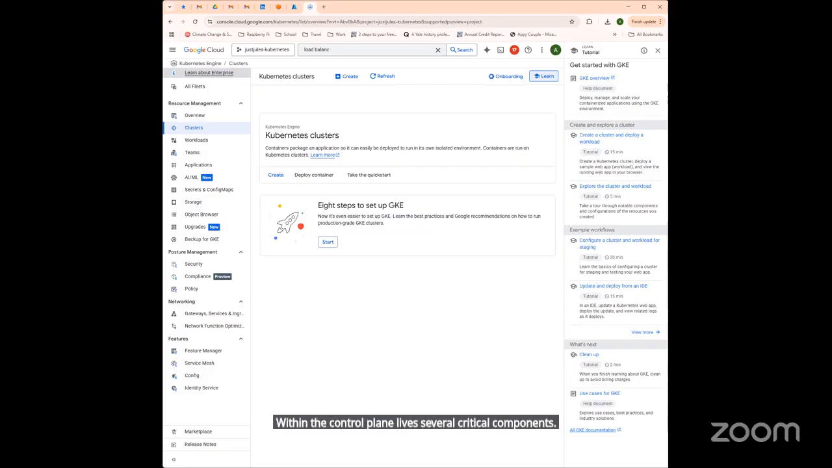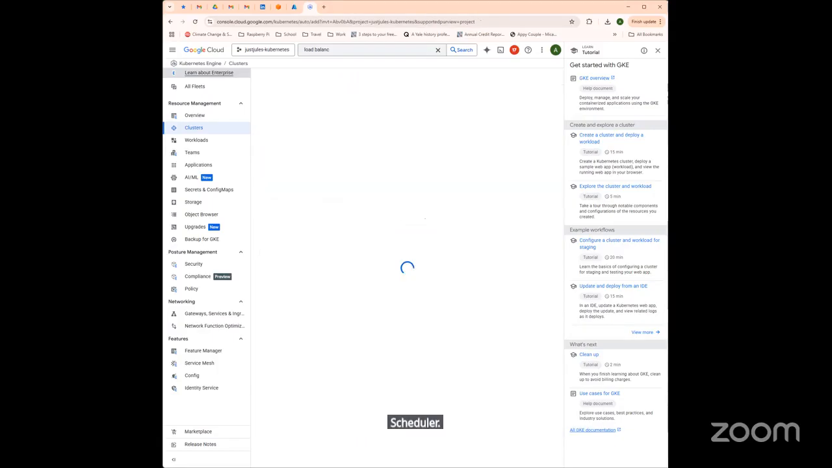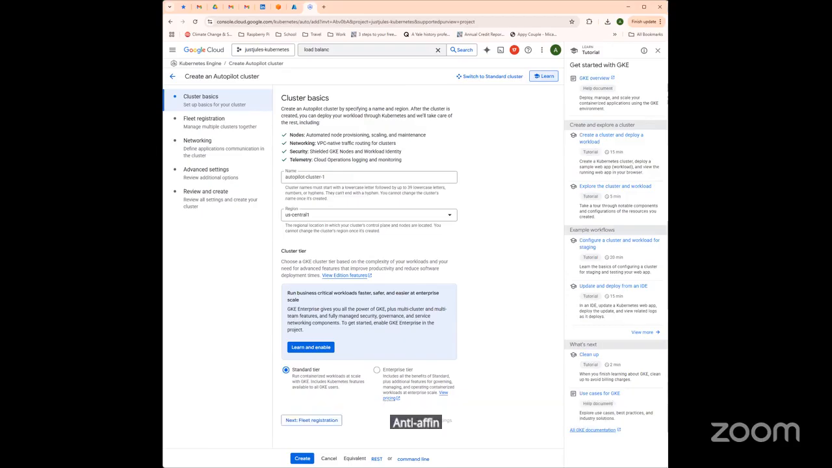API server, this is the front desk of your cluster. All external tools, kubectl commands, and internal cluster requests go through here. It validates and configures resources like deployments, pods, and services. Scheduler. This determines where to run new pods based on available resources, affinity, anti-affinity rules, and the node taints or tolerations.